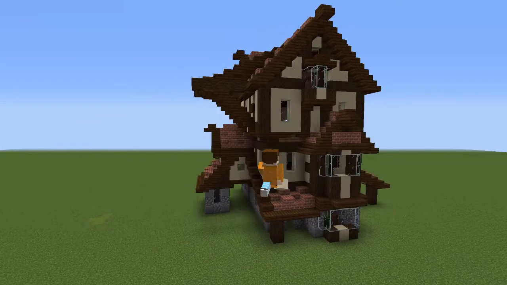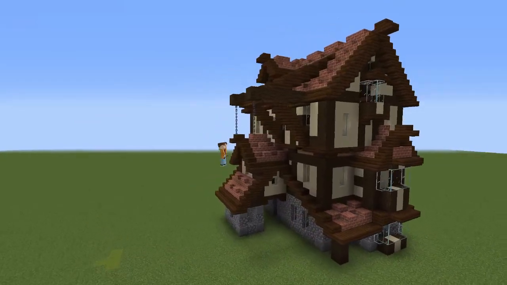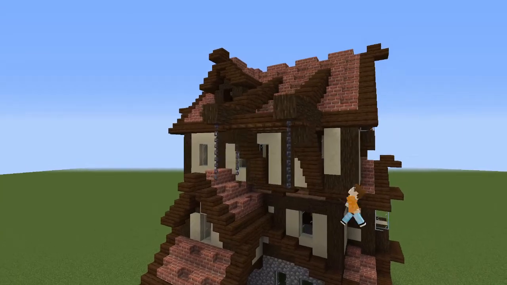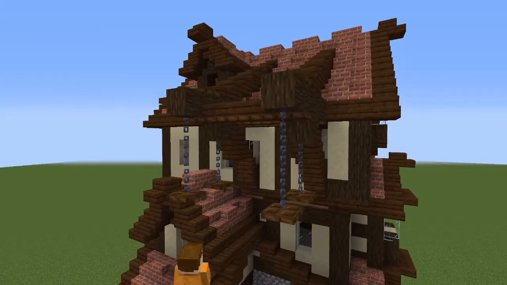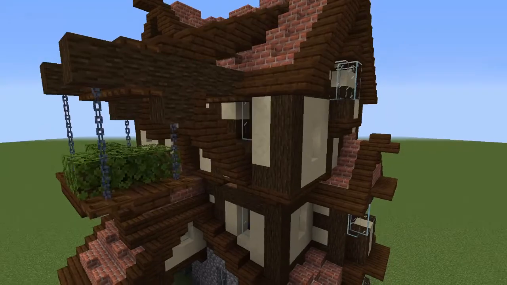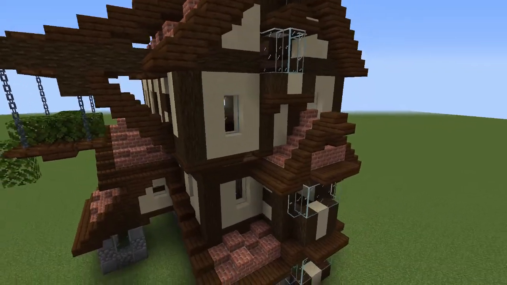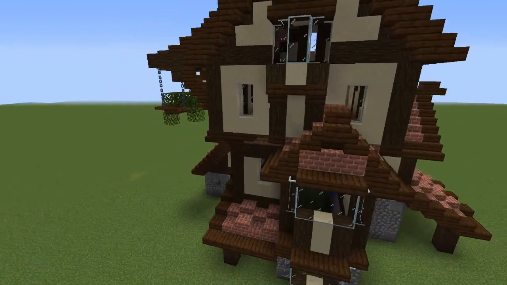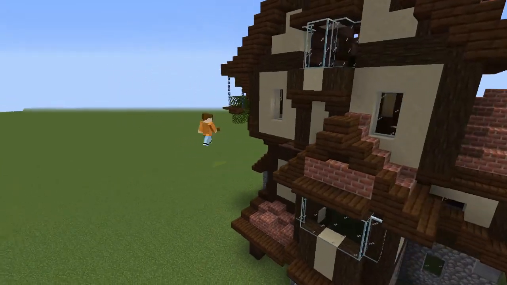So now we're just adding in some more roof overhangs to make it look a bit more busy and confusing in a way. And we're adding in some chains on this overhang bit and just creating a little area for the plants to grow on. So after this we are going to start adding in texture to the walls.